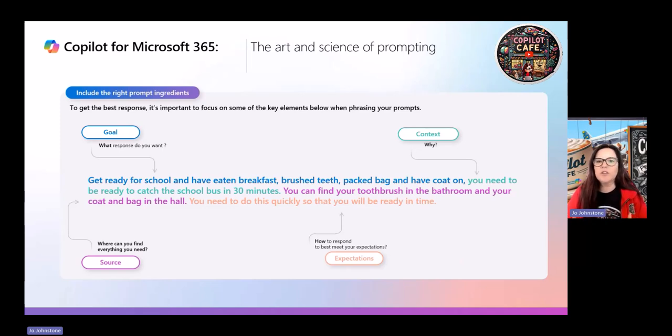And where can you find the information that you need to achieve this? Well, the toothbrush is in your bathroom, your coat and bag are in the hall, any other information I should have given him. And then expectations. I need you to do this quickly because if you don't, we're not going to be on time. So if I think about the goal, the context, the source, the expectation, this will make sure that I've got everything that I need for my prompt.